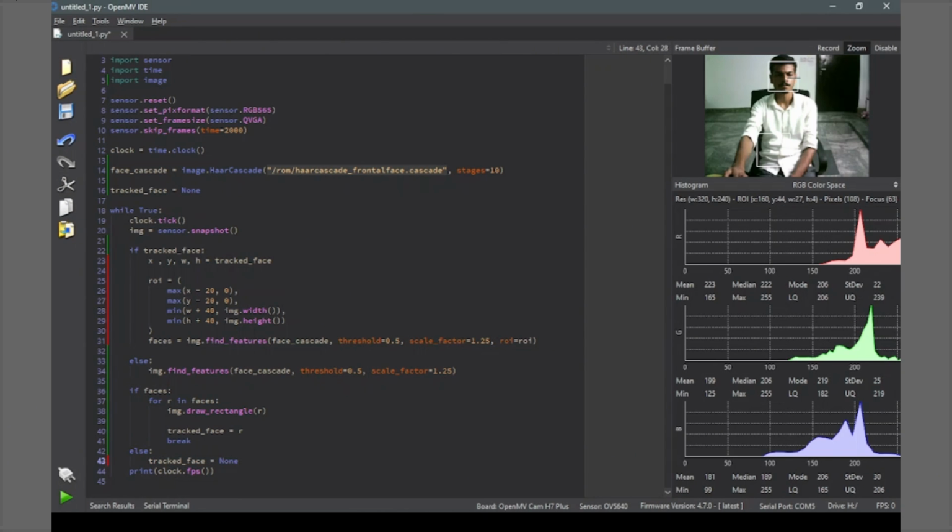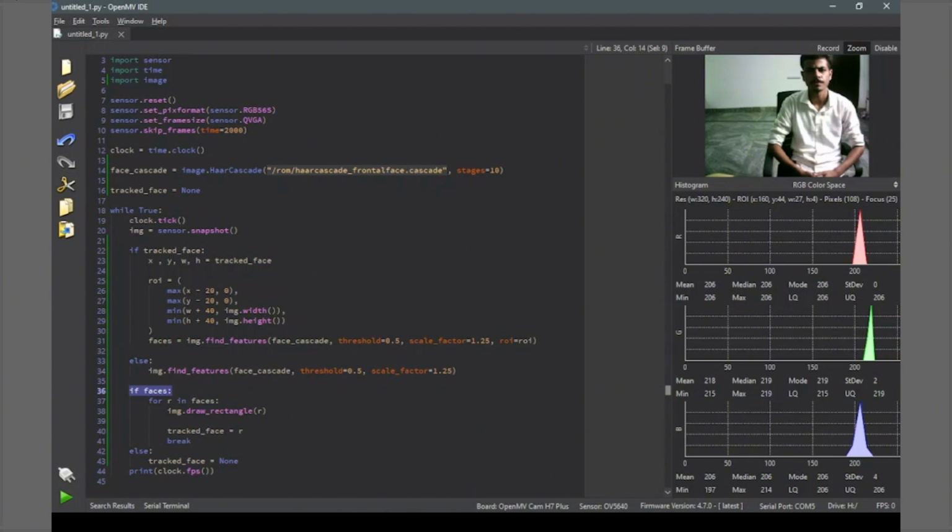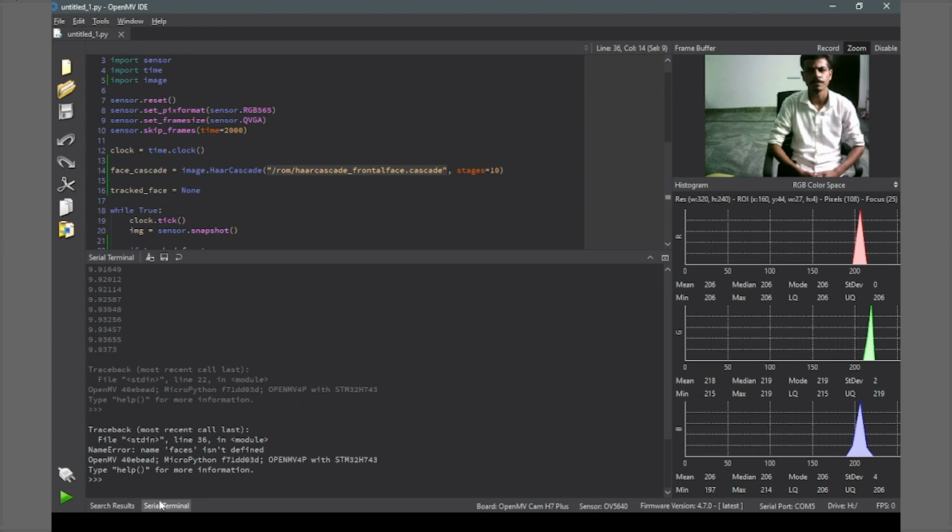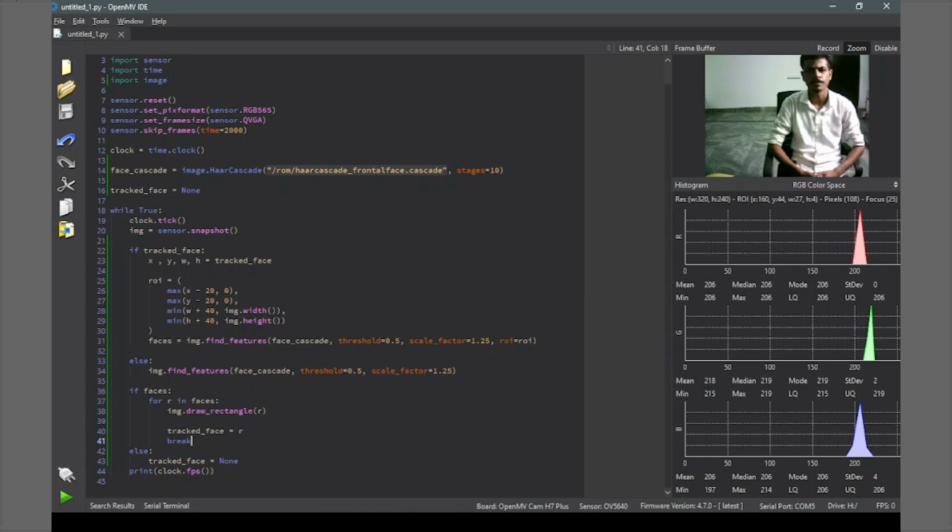So I will now save this code and execute the file to see whether we have improved results or not. Again, we got an error. Let us fix this by reading the error: name faces is not defined. Let us run the code to see the error again. I think this is a very unexpected error.